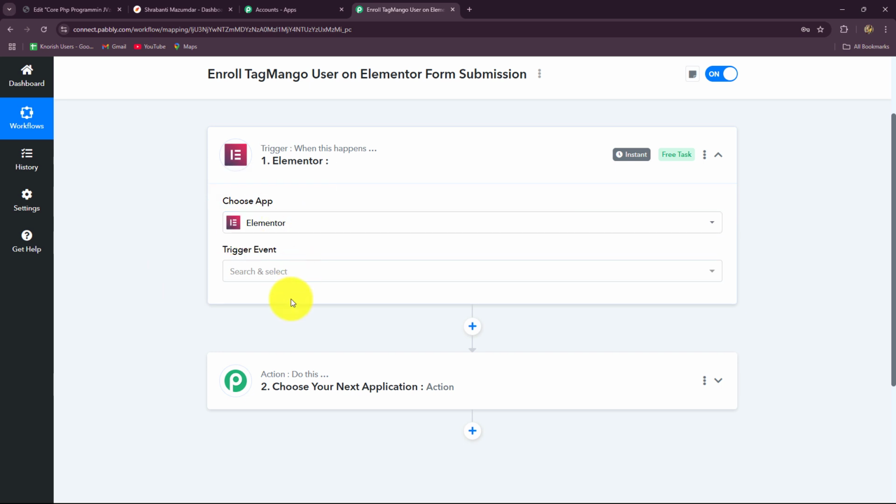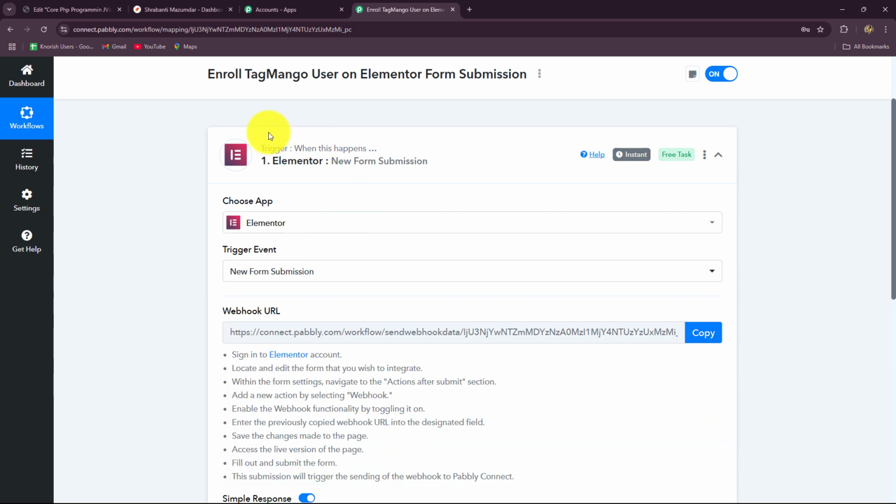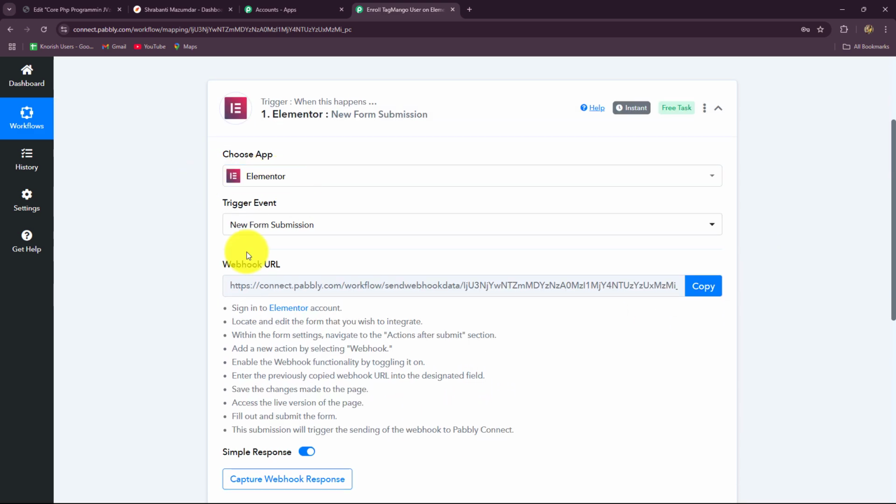Now, after selecting the trigger application, we have to select the trigger event, on the happening of which you want to capture the response from Elementor. I want that when the new form is submitted in Elementor, the response should be captured, and with that response only the workflow should get triggered instantly. So here, the application and the trigger event are selected. Now the turn is to set up the connection between Elementor and Pabbly Connect.